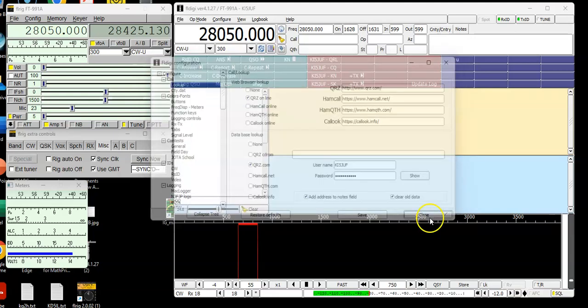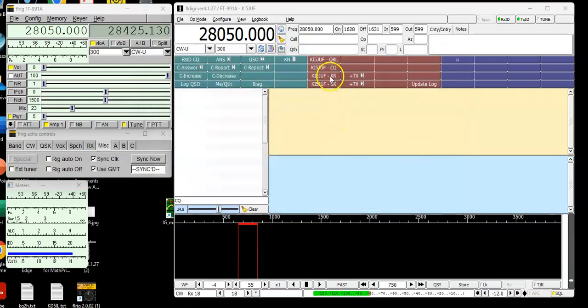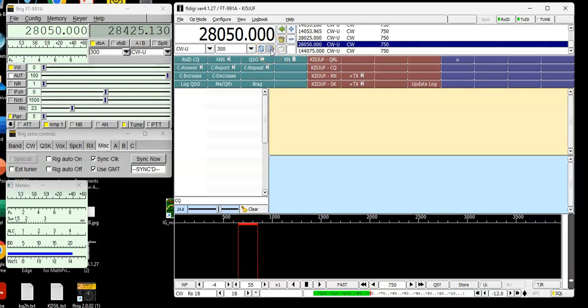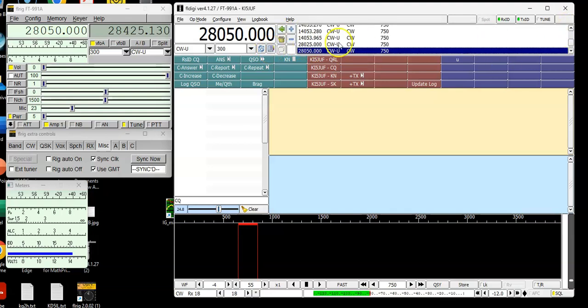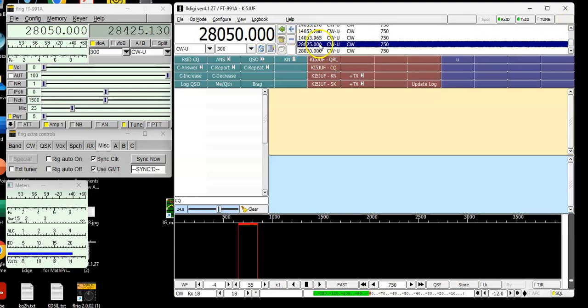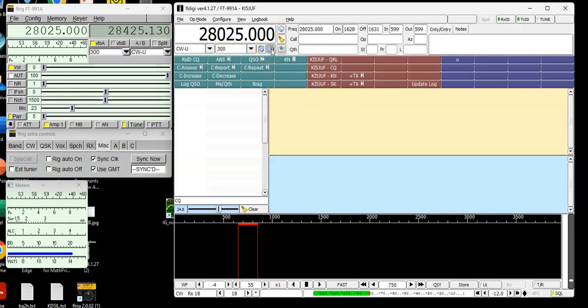So let me clear that out. Let me give you an example here. First thing I would do is go to my frequency list, which is right here, and pick a frequency. Right now I'm going into a dummy load, but I'm going to pick 28250 and populate the VFO. I'm in CW mode, which is where I want to be.